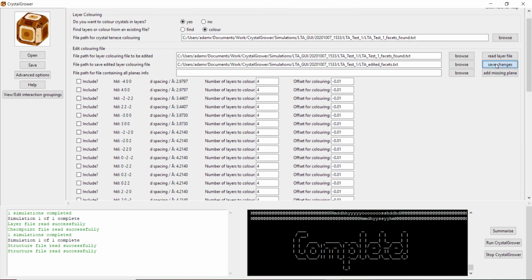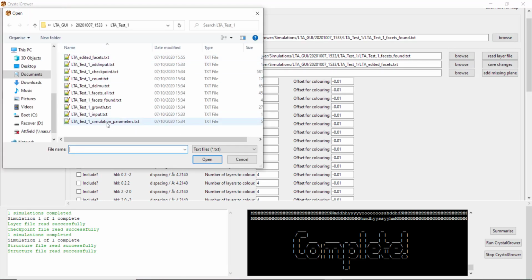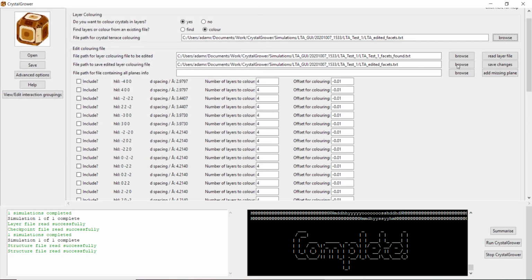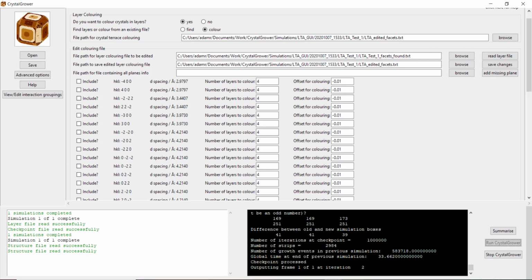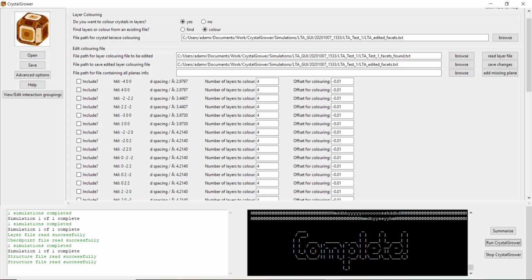So now let's save those changes. And then we can browse and use that as our new coloring. So we'll load this edited facets file as our coloring file, and then run CrystalGrower. And then you can see it just runs very quickly and then it's done.